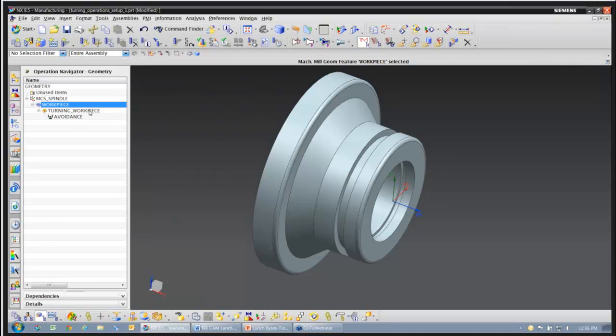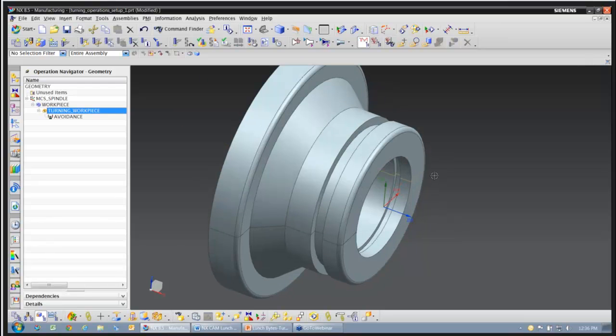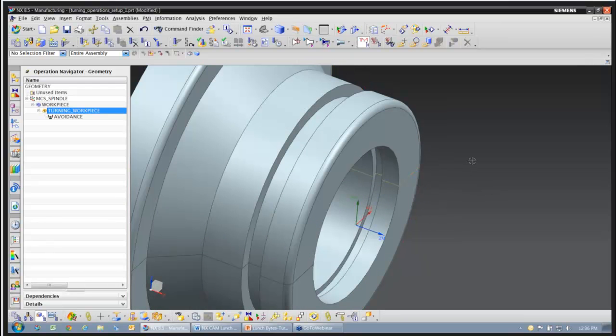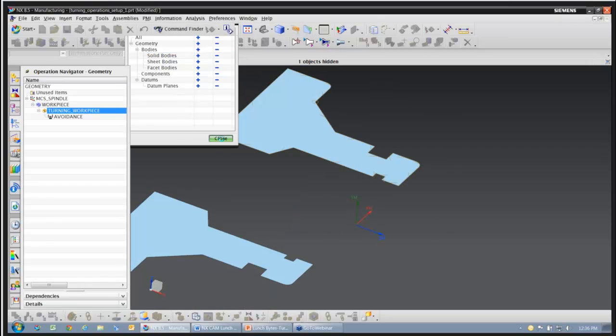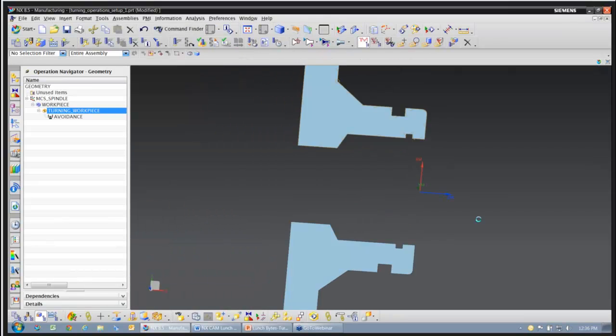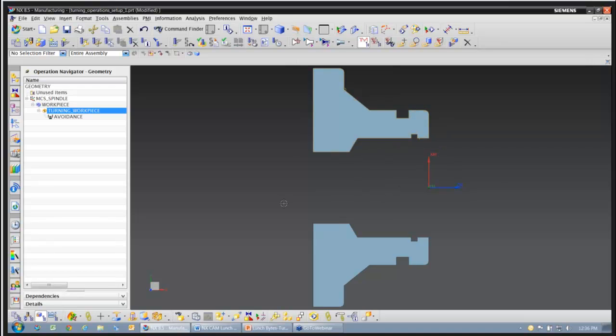All right, now when I left click on turning workpiece, you'll notice that it basically turns this into 2D geometry. All right, I'm going to do Control W and bring up the show and hide, and I'm going to hide solid bodies. And I'm just going to go to a top view. We can see that this created basically 2D geometry that we're going to use for turning. If you don't have 3D geometry, you can use 2D geometry as well. But we had 3D geometry, and NX automatically turns that into 2D geometry for us. So this is the outline of our part.